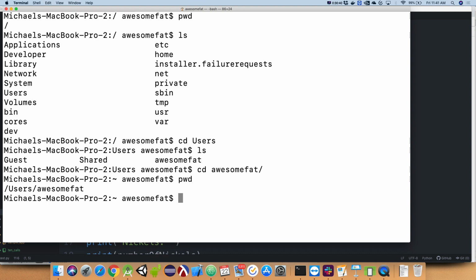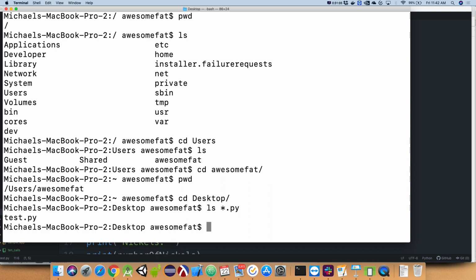This is the same place that just typing cd and pressing enter took me, because this is where my home directory is. Then I'm going to type cd desktop. It's going to take me here. I have a bunch of stuff on my desktop, so if I want to make sure the Python file is there that I'm looking for, I'm going to type ls space star.py. This says show me all the files that end in .py. And I see my file there. Test.py, that's the one I want to run.